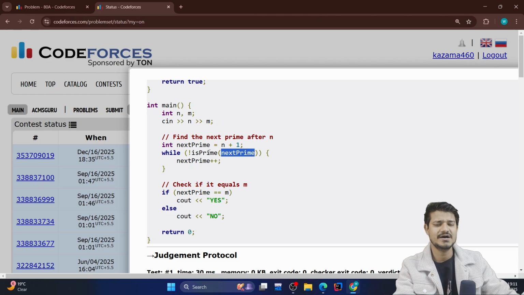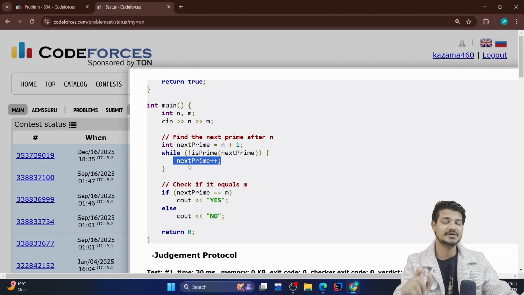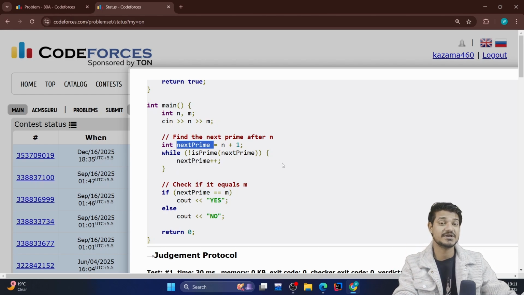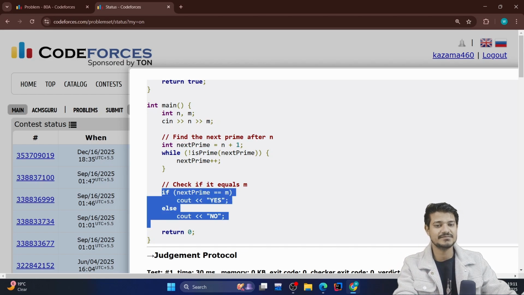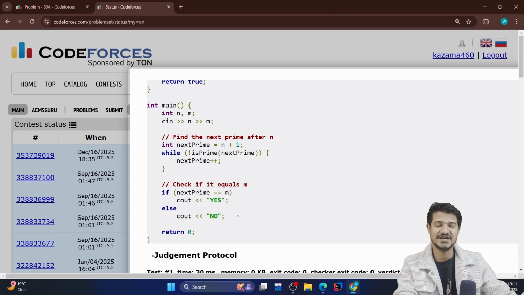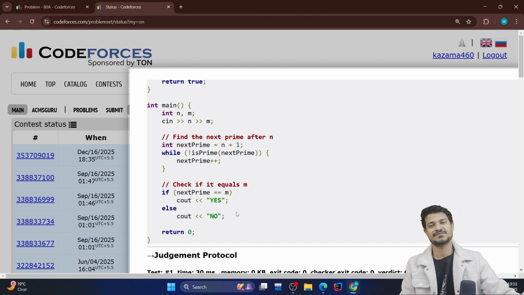For example, if n is 7, we set next prime to 8. Is 8 a prime number? No, it is not. So increment, it will become 9. Is 9 a prime number? No, again increment. 10, is 10 a prime number? No, again increment. 11, is 11 a prime number? Yes, we stop. As soon as we reach a prime number, we stop. So next prime will contain the actual next prime of n, and we can check the condition here. If next prime is equal to m, print yes, otherwise no. As simple as that.